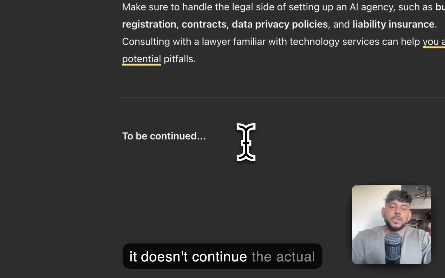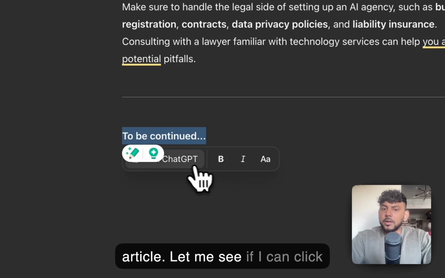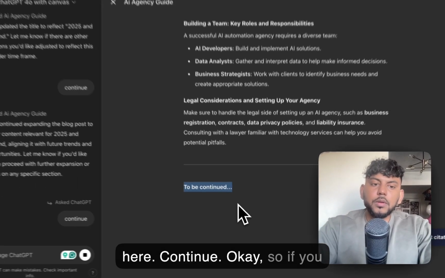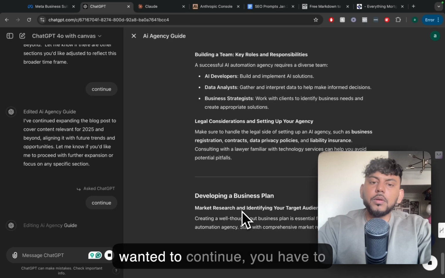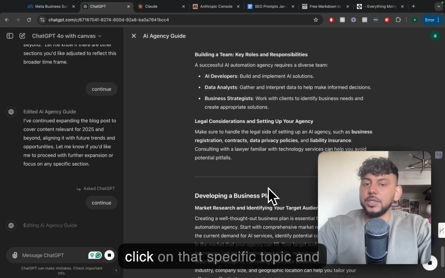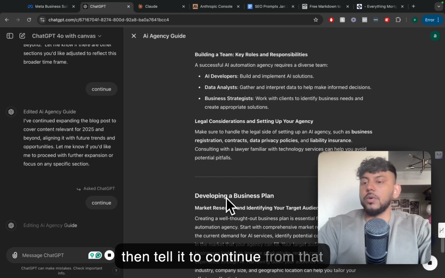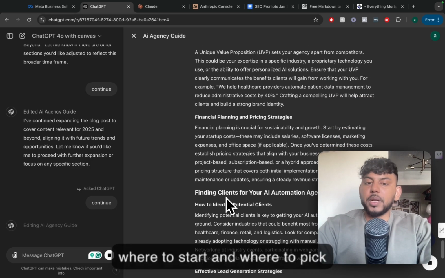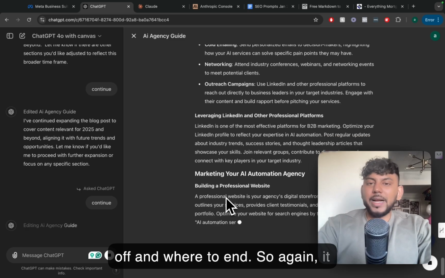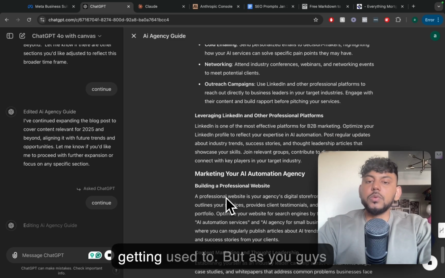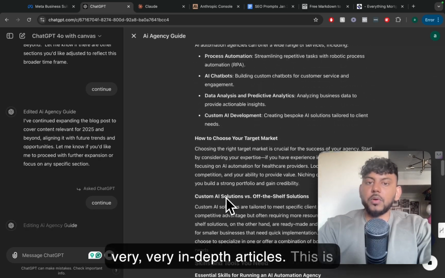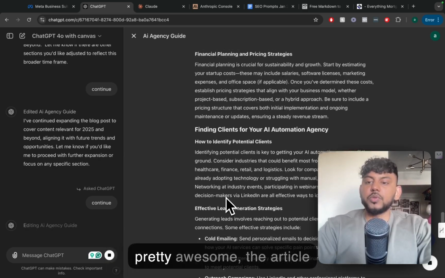So it doesn't continue the actual article. Let me see if I can click here. Continue. Okay, so if you want it to continue, you have to click on that specific topic and then tell it to continue from that section because then it knows where to start and where to pick off and where to end. So again, it takes a little bit of playing and getting used to, but as you guys can see here, we're able to write very, very in-depth articles. Like this is pretty awesome, the article that we're able to get back.